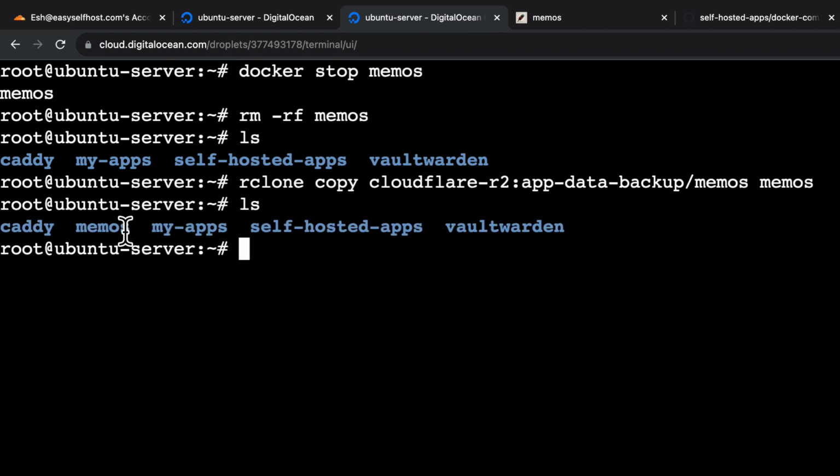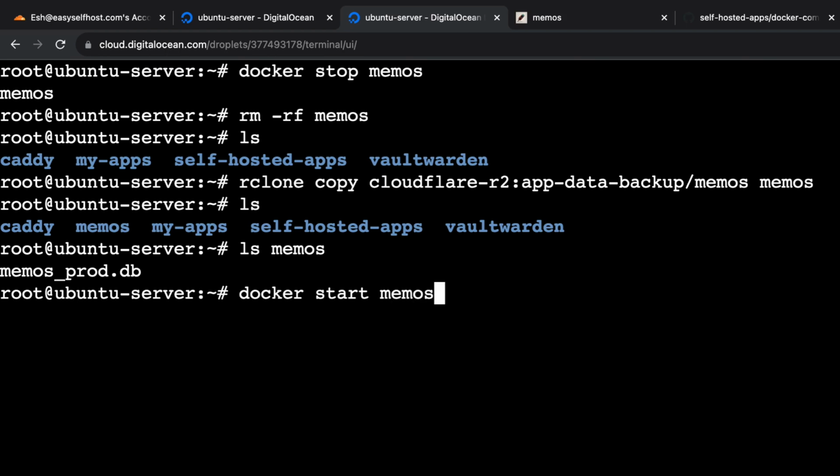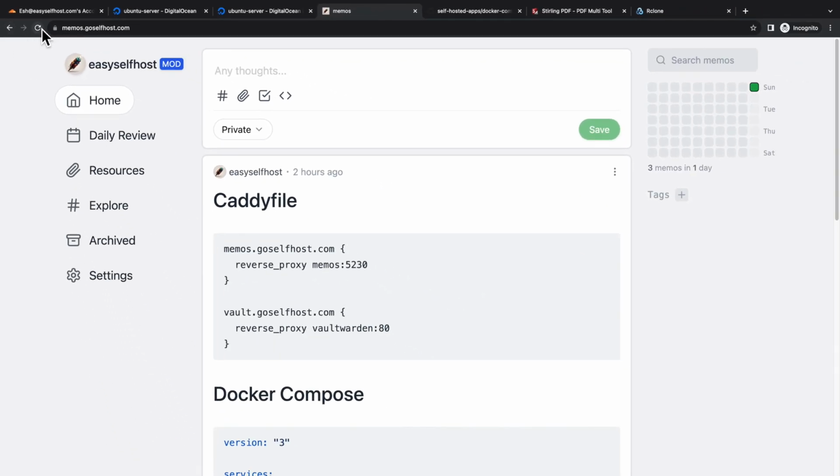After this command, you will see the memos directory appears again. And then we can start our memos container. And if we refresh the memos webpage, we get the same data. That's all for how to manually back up and restore data. We will talk more about automatically backing up in a later video.